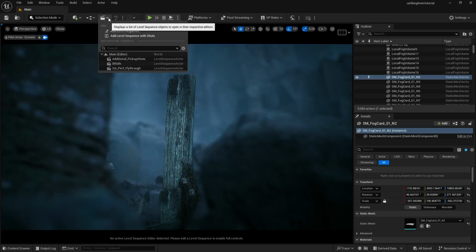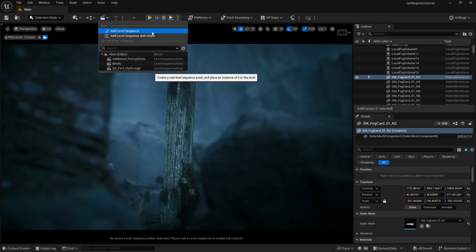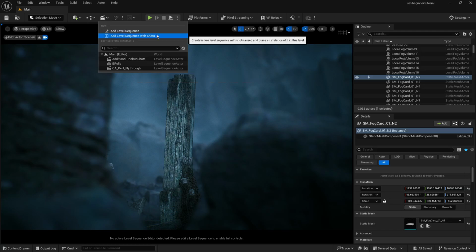I'm going to click here, and click on add level sequence. As you can see, there are 3 here already made, but we are not going to touch them. We are going to start from scratch. So let's click on add level sequence. Now there are 2 options here, add level sequence and add level sequence with shot. That would be like shot 1, shot 2, shot 3, shot 4, shot 5. But we are going for beginner level, so we are not going to worry about this right now. So let's click on add level sequence.